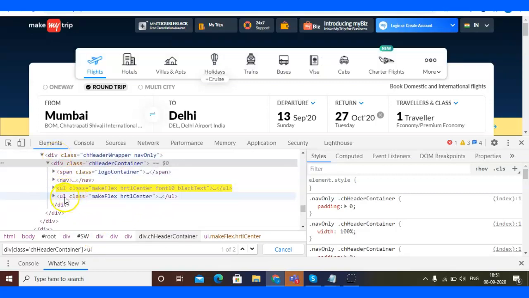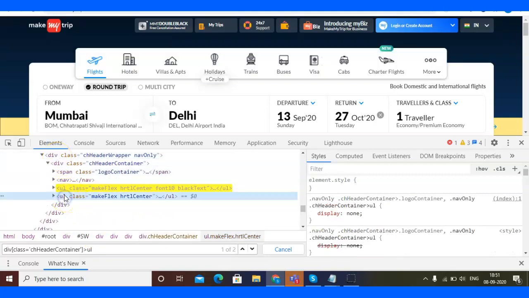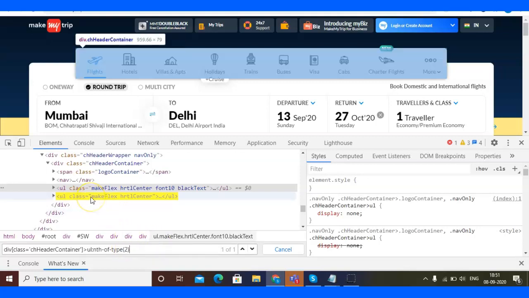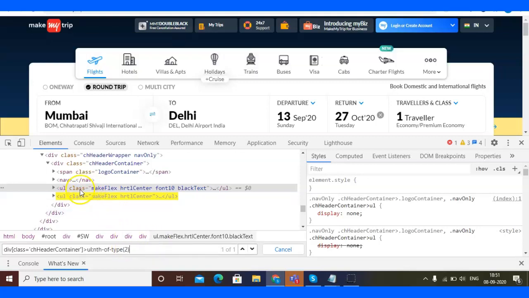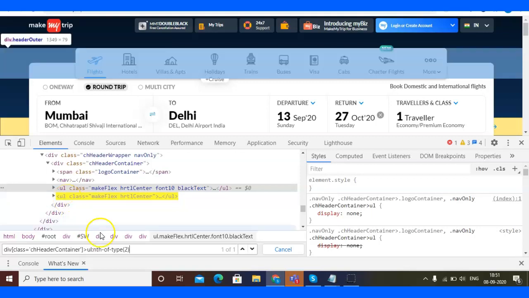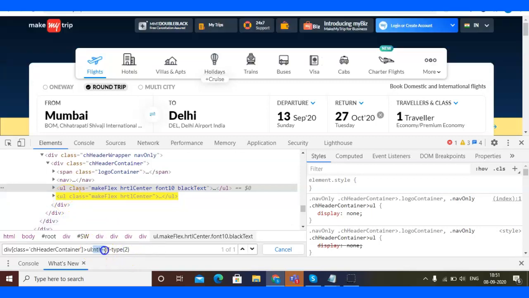But what if I want to go to the second child? I don't want to go to the first child. Then what I will do is write colon nth-of-type and the value 2. So it took me to the second child. Because I have two children with the same name, ul, and I want to go to the second child, I'll make use of the nth-of-type property.